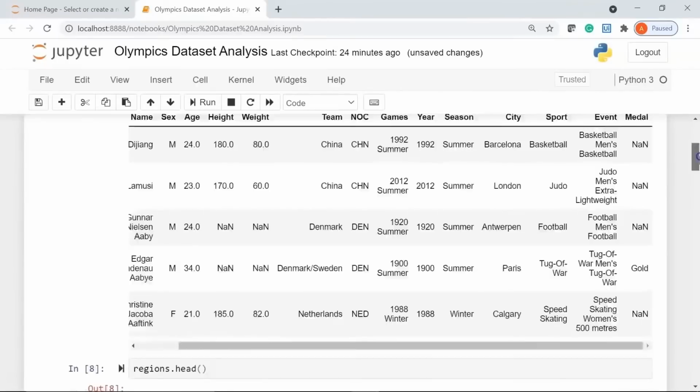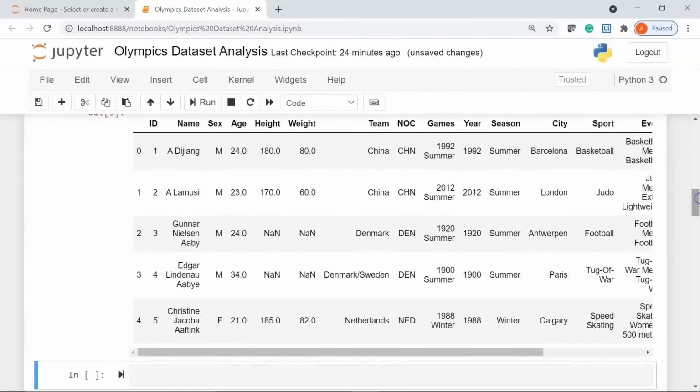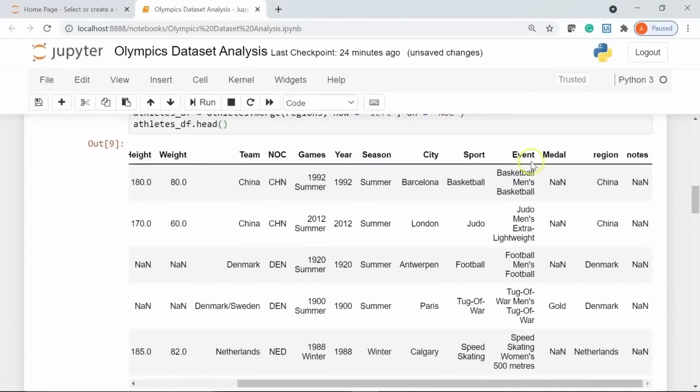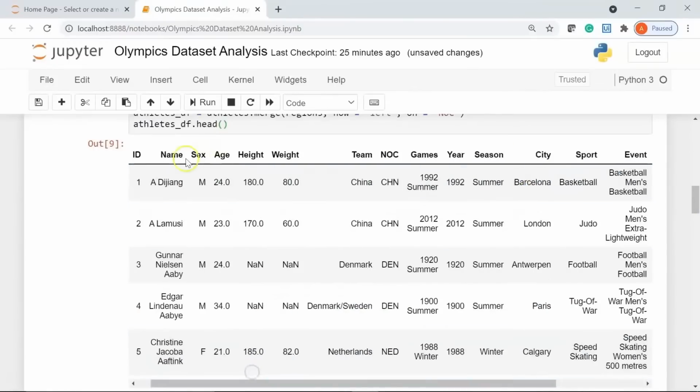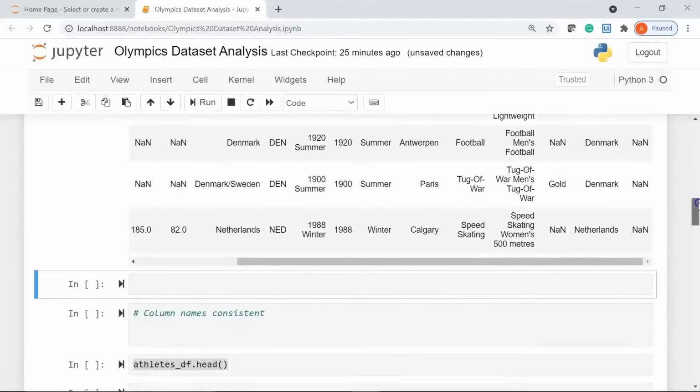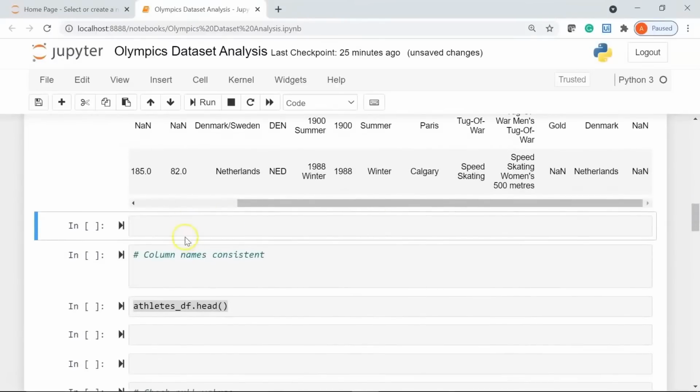events. Cool. Now one thing to note here is, see, the column names are not consistent. If you see here, the rest of the columns start with a capital letter, but if you see the last 2 columns that we just added now start with a lowercase letter. So we'll use the rename function to make the column names consistent. But before that, let's see the shape of the data frame.